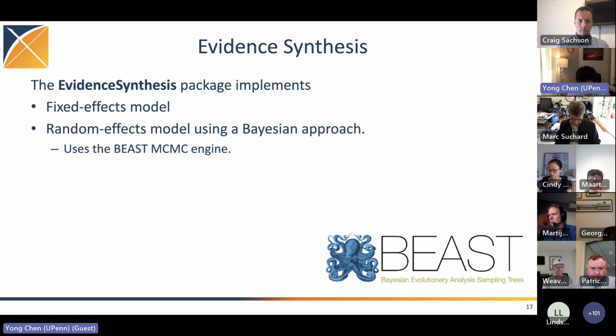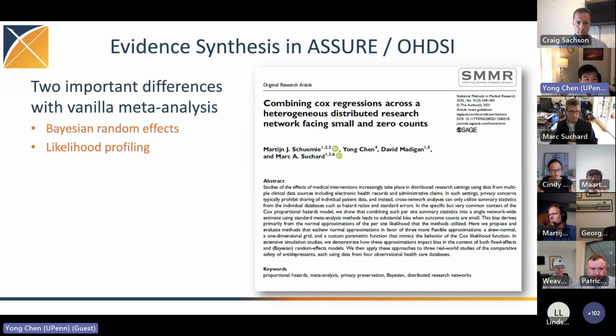In reality, a lot of times the causal effect may be different across different data sites due to reasons such as unmeasured confounders and unmeasured effect modifiers. So in this case, we can use a random effects model, through a Bayesian meta-analysis approach. This is implemented using the BEAST MCMC engine developed by Mark.